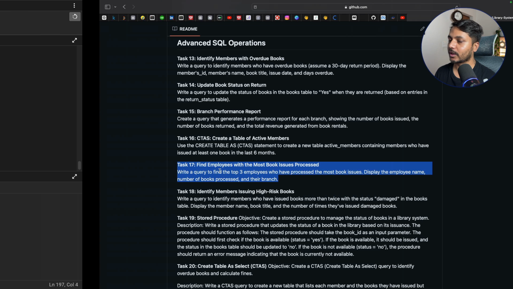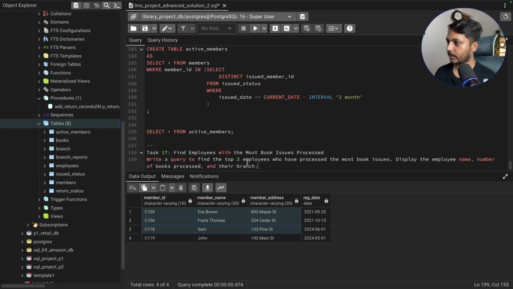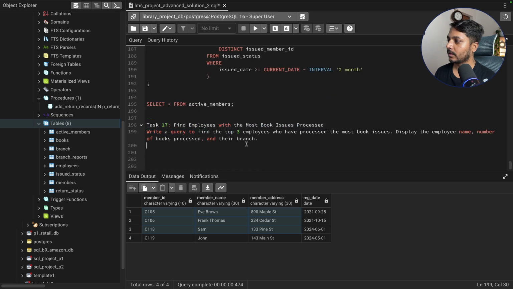Okay, so you just need to do a simple join to solve this problem. So I'm just going to solve it for you. It says find employee with the most book issued. We need to find the top 3 employees who have processed the maximum books. Display their name, number of books processed, and also their branch information. So you just need to do a join.